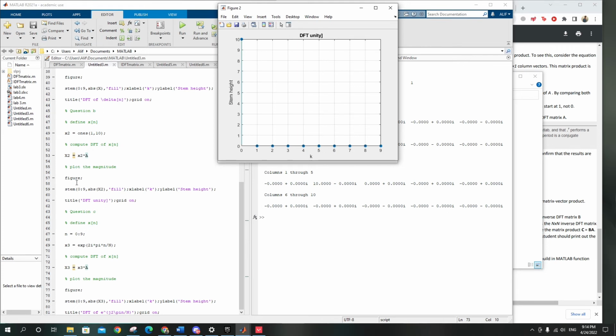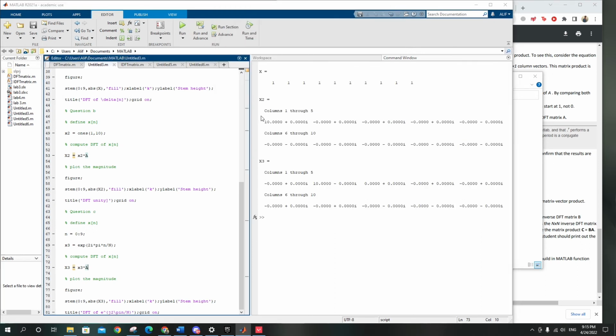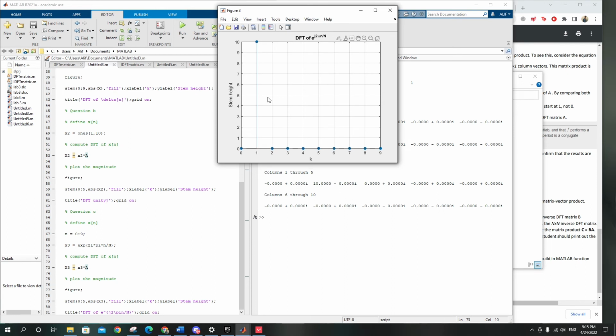On the magnitude plot, the amplitude is plotted as 10 where k equals 1, while it is 0 otherwise. So this is the graph for question C.